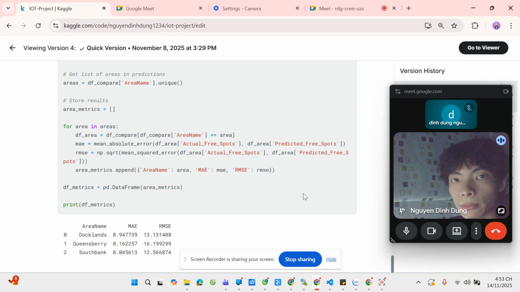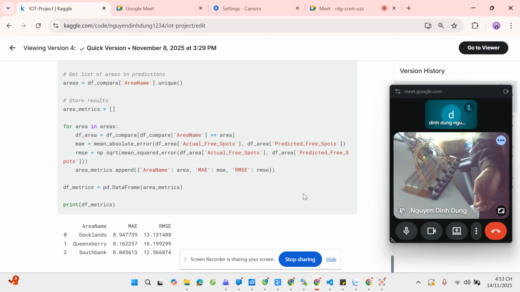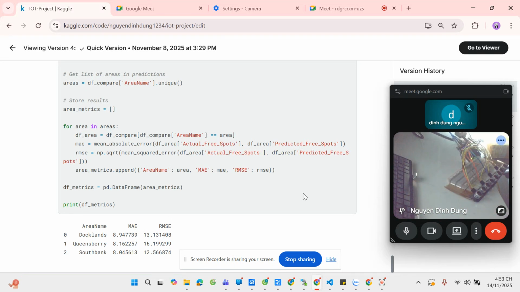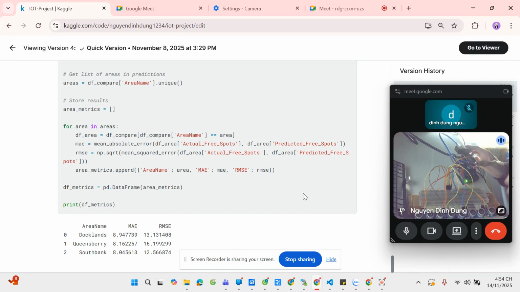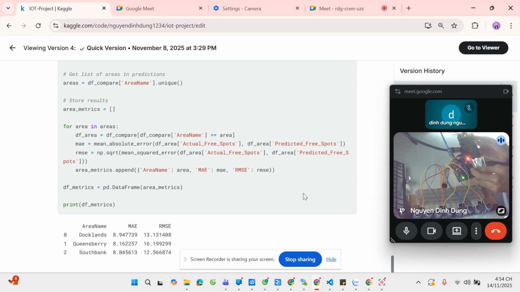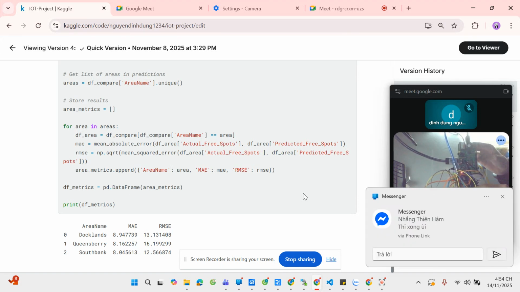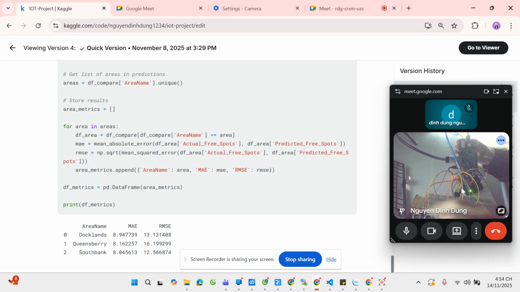Please look at my camera. I will introduce you to my system hardware architecture. As you can see here, there are four ultrasonic sensors, and each represents an area. When a sensor is covered, it indicates that the area is fully occupied and no more parking slots are left. These sensors are connected to an Arduino Uno, and all of this is connected to a Raspberry Pi 3.